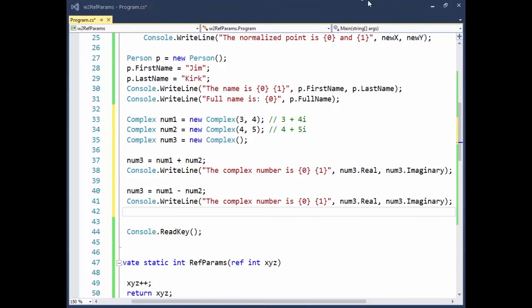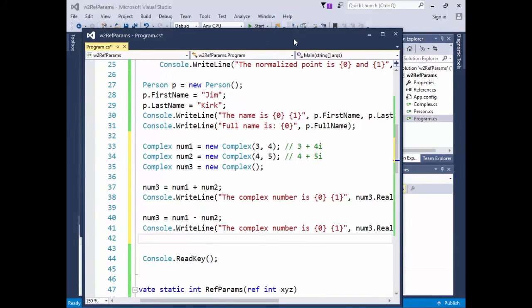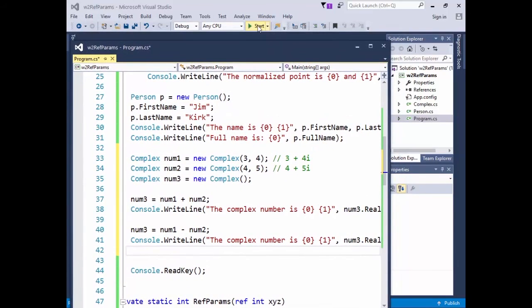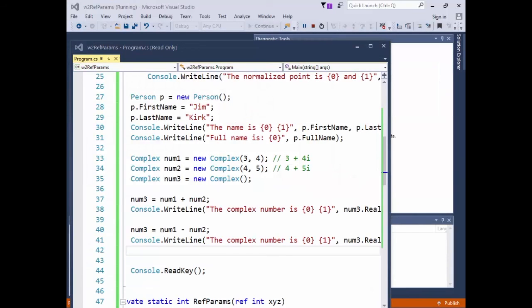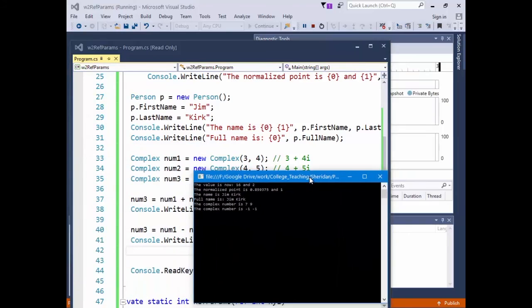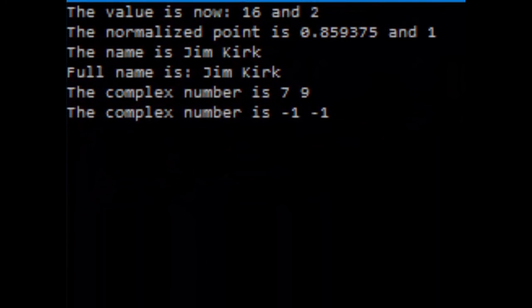So let's run this now. And let's prove that it's actually added and subtracted. Okay, so the numbers we have are 3 plus 4i and 4 plus 5i.